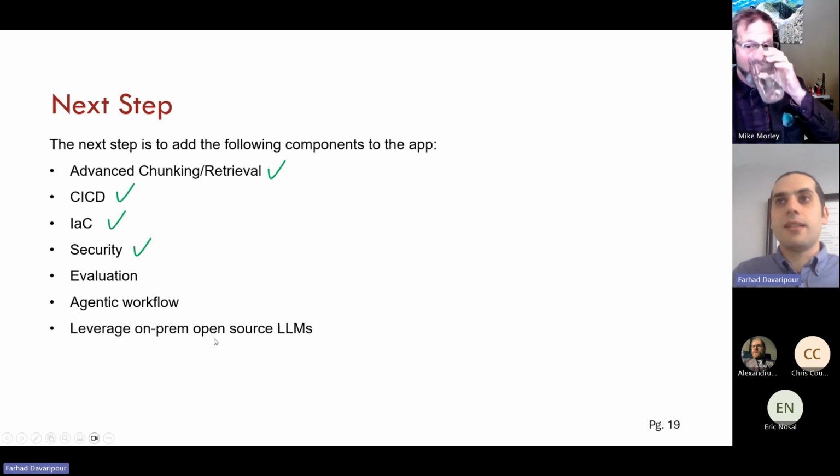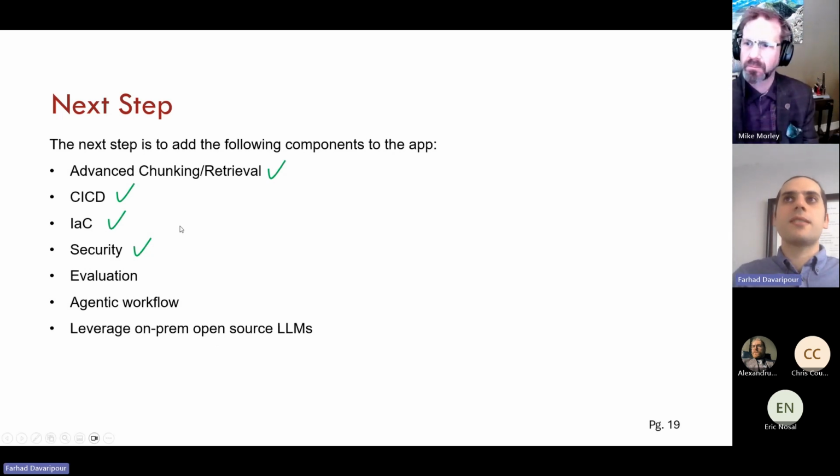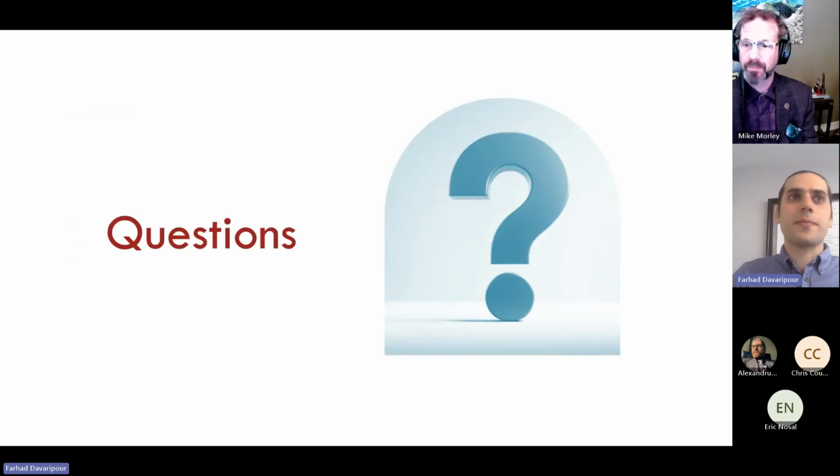And finally, it's important that you leverage on-prem open source LLMs. At some point, you can definitely start with this, but down the road, in 2 years, 5 years, 10 years, you can just switch to on-prem open source LLMs. A bunch of references, and thank you.